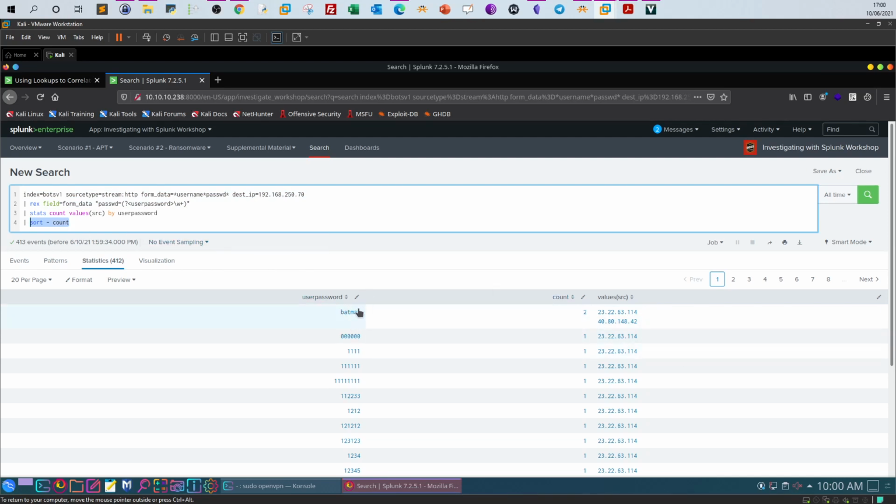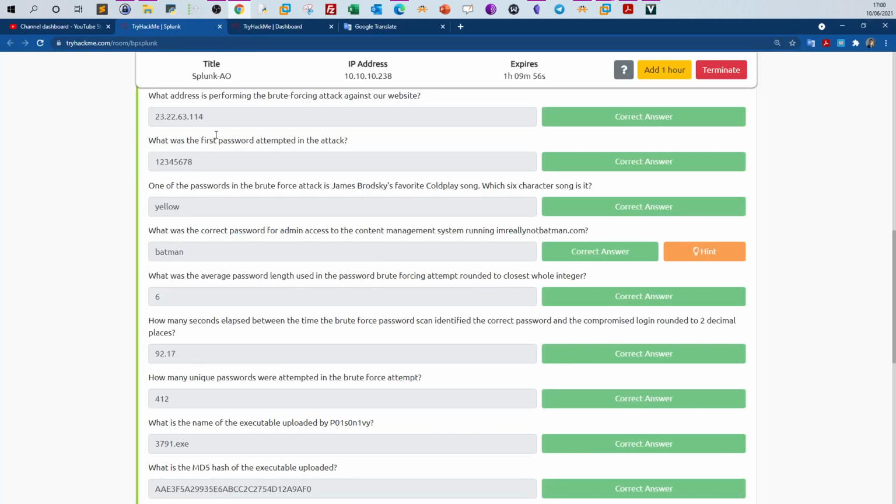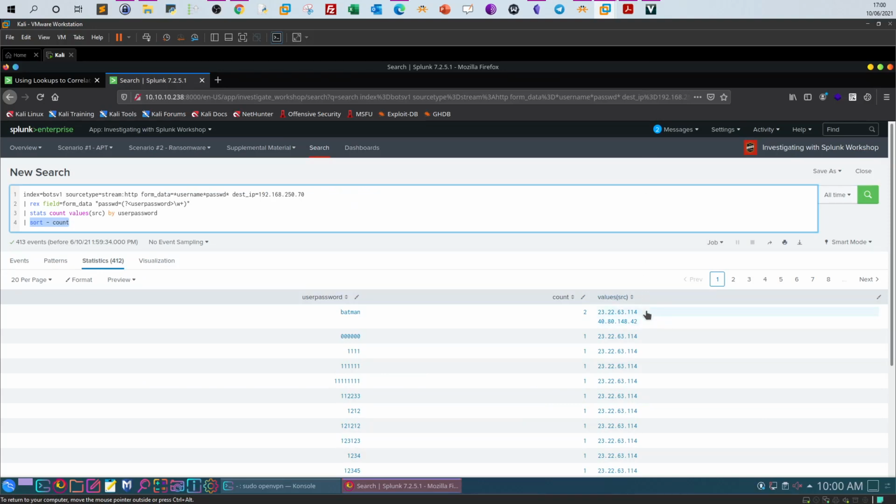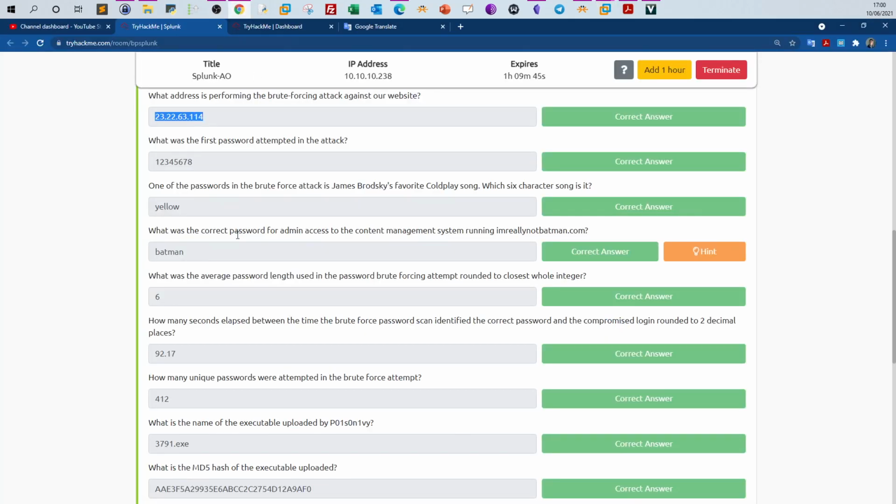So as you can see here, the password Batman was used twice. One time by this IP and one time by this IP. Now given that we know that this IP address was performing the brute force attack, we know that this password was actually the correct password, right? That yielded a successful login, not attempt.